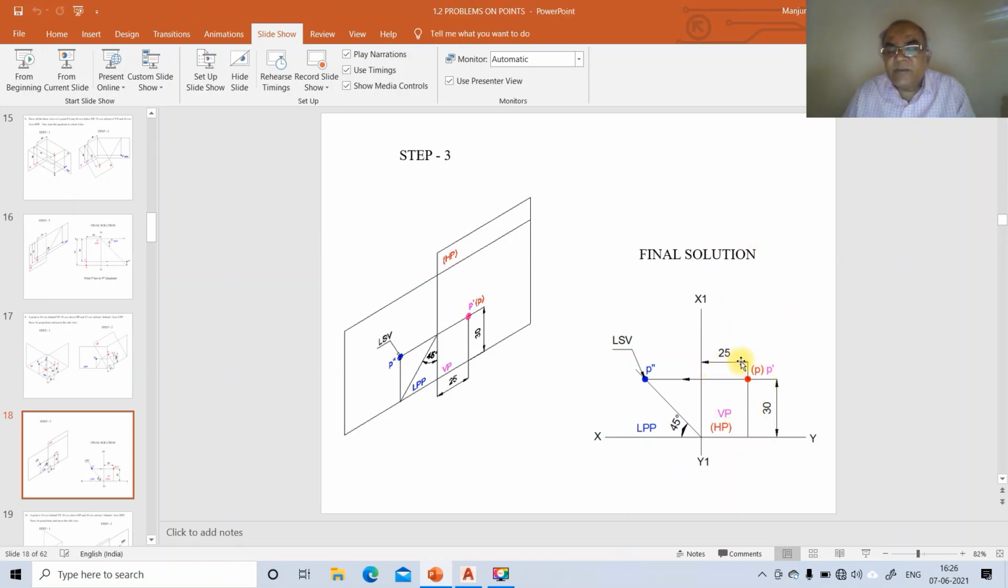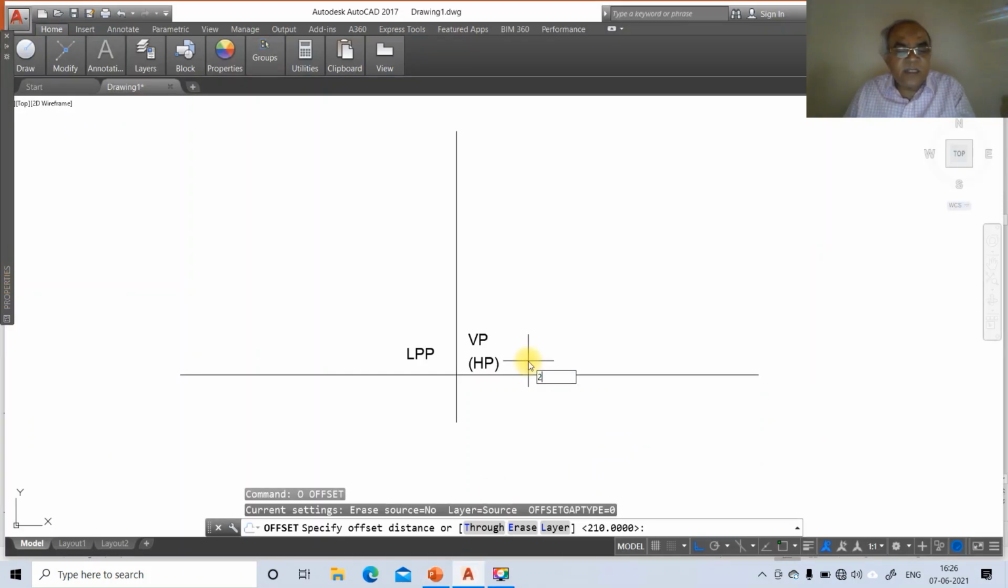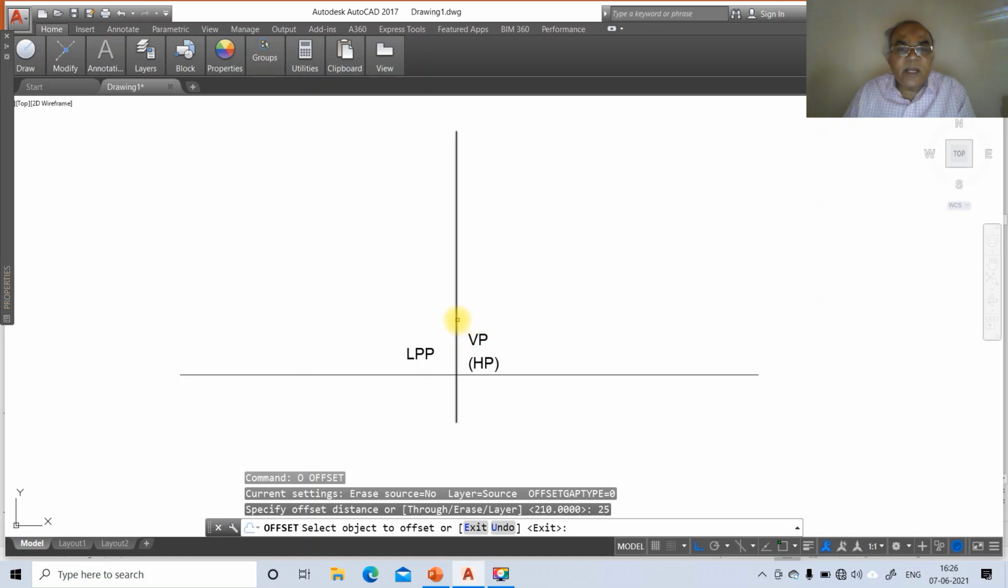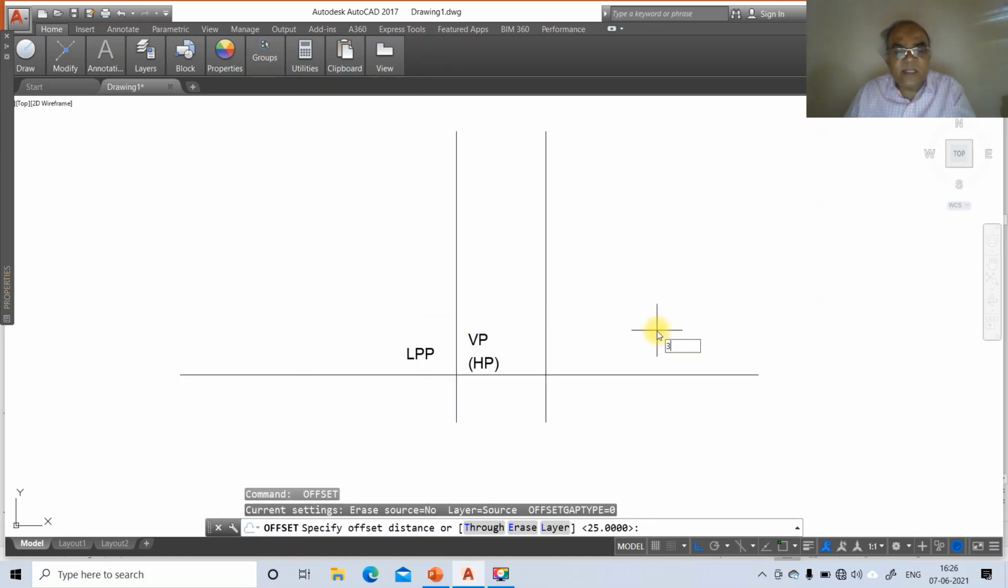a distance of 25 mm, and then draw one more line offset at a distance of 30 mm in the horizontal direction. To do that, go to offset, take the distance as 25, select this vertical line and offset to this side, and again offset, take the distance as 30, select this line and offset to the top side.